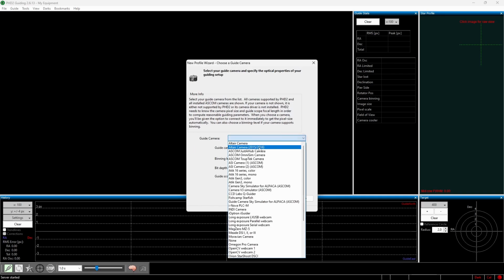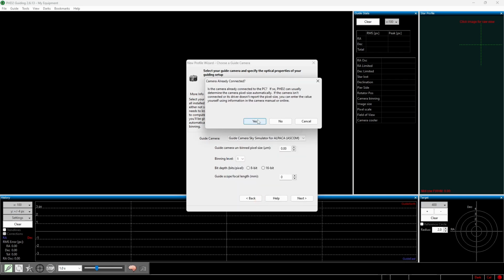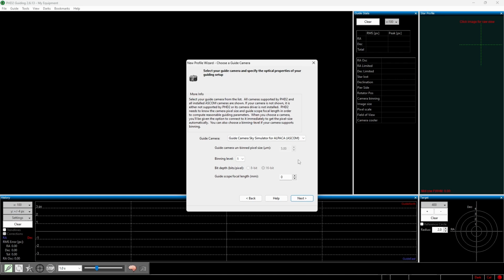For the guide camera, you choose guide camera simulator for Alpaca and ASCOM. Normally this isn't the one I'd use for guiding. There is another camera that I prefer to use, but for this demonstration, as I said, I'm using everything in the Sky Simulator, so I'm going to pick that one. Yes, it's connected. It'll fill in the pixels and everything else. You can go up to bin 2 if you wish.